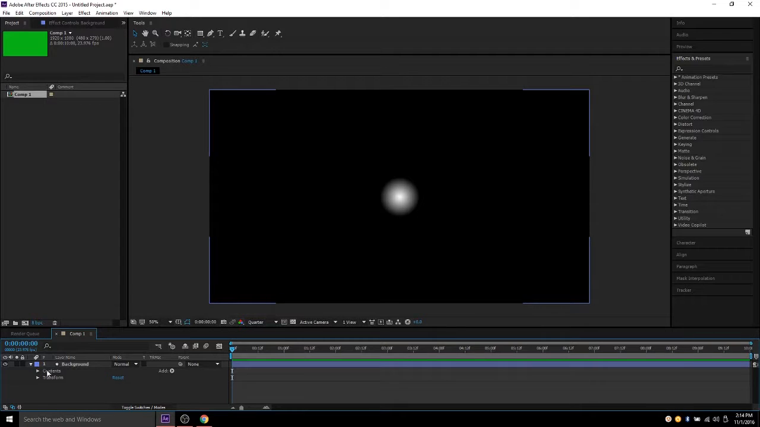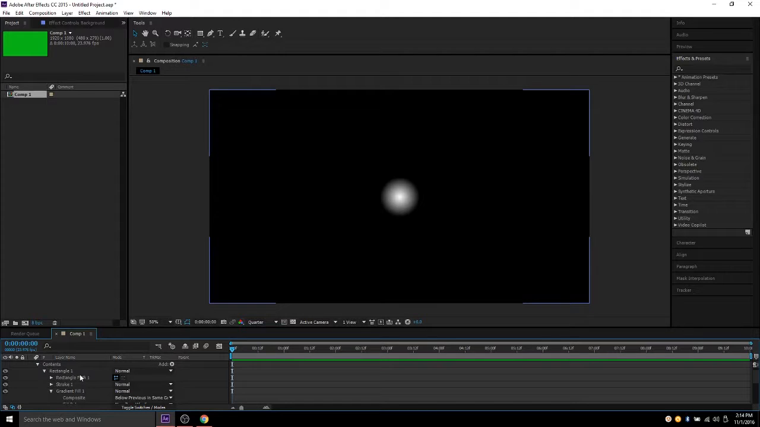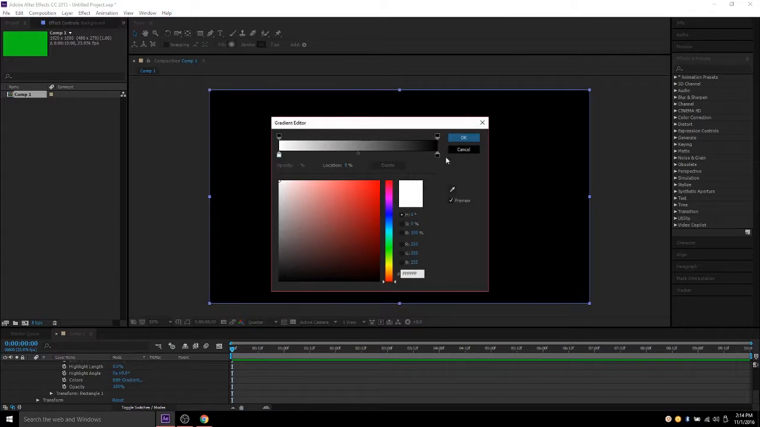So under background layer, I'm going to open up contents, and under contents, one of the things there is gradient fill 1. So yours might look like that. So I'm going to open up that and scroll down until I see colors, and I'm just going to click on Edit Gradient. And now here it's going from this white color to this black color. So from white to black, we don't want that.